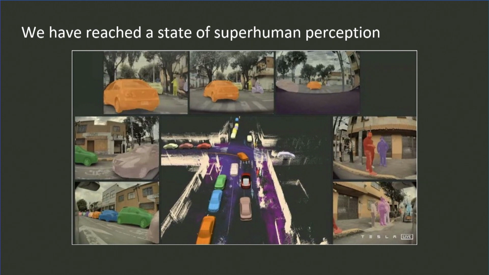Okay, so let's start with some bold statement here. We have reached a state of superhuman perception. This slide is actually a screenshot from Tesla AI Day of a few years ago, and already there we could see marvelous things when it comes to perception and robotics. Like we can see very small cars and pedestrians. We can measure the distance perfectly. Like really, we have so many sensors. Therefore, autonomous driving must be a solved problem, right?